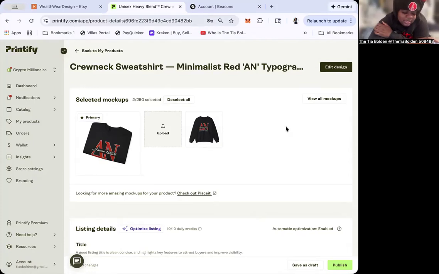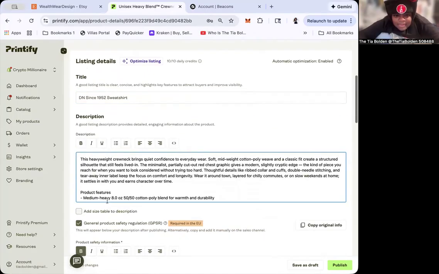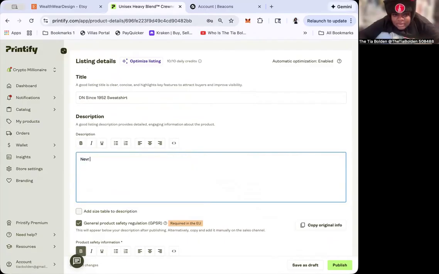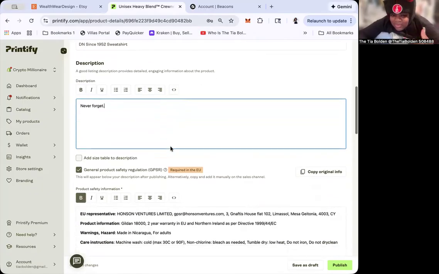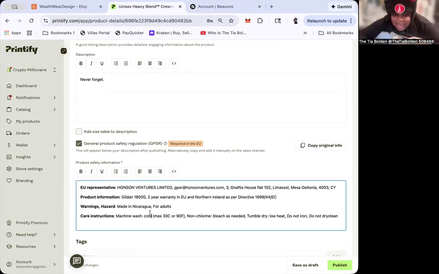This is where you determine the title of your listing, what you're gonna call it. I'm gonna do something simple because this is just a one shirt design for somebody. It's not something I'm publishing on my store. I'm going to call it DN sweatshirt, or maybe DN 1952 sweatshirt. And then for the description, I'll just do never forget. And of course, when you're getting into your designs, you may want to have a full description, what the meaning of it is, the purpose behind it, full clarity. But for something simple like this, I'm going to keep it like that.